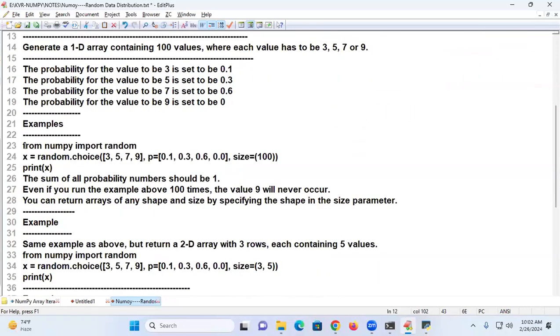Quick example. From NumPy, import random. You can also write like this: from NumPy import random. What is this? The NumPy random module. Random dot choice: random is a module, choice is the method. Or you can write, as I already said, import numpy as np. If you write like that, you write np.random.choice.